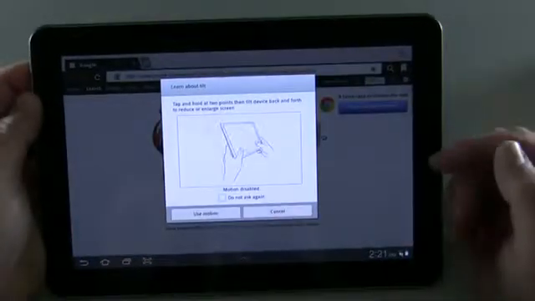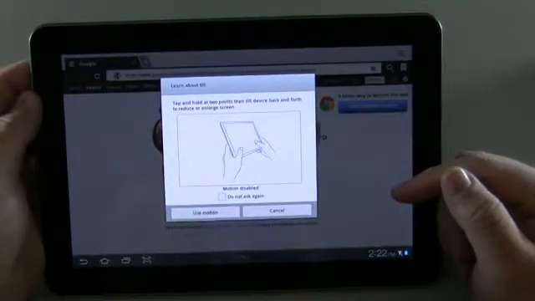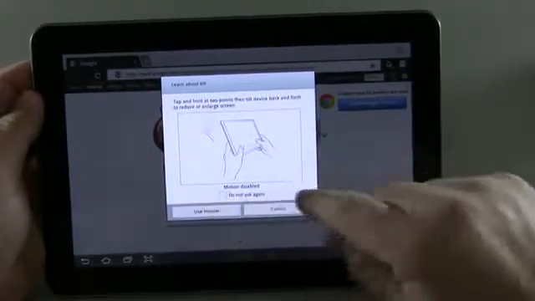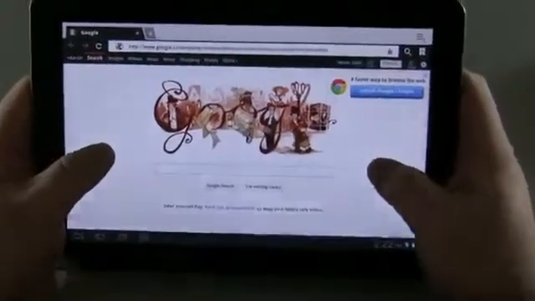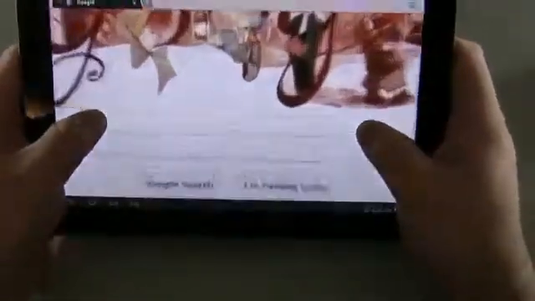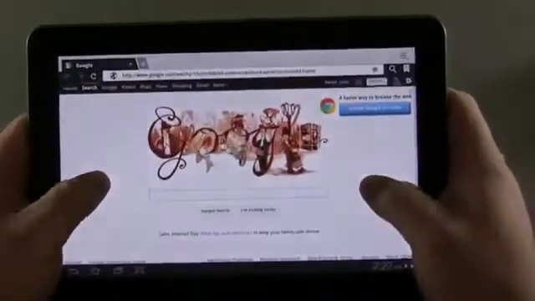So tap and hold 2 points, then tilt back and forth to reduce or enlarge screen. Oh, it's disabled. That explains it. I didn't recognize that from before. Yep. Okay, so you see that? There's motion. If I'm tilting with my 2 thumbs on the screen, it works just well.